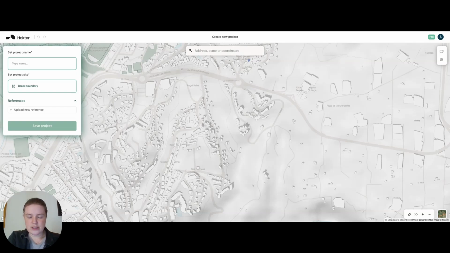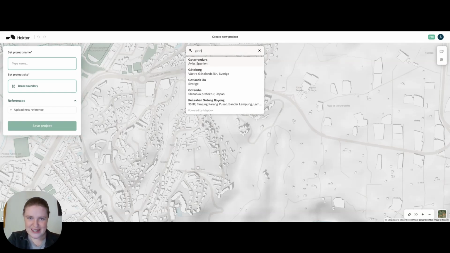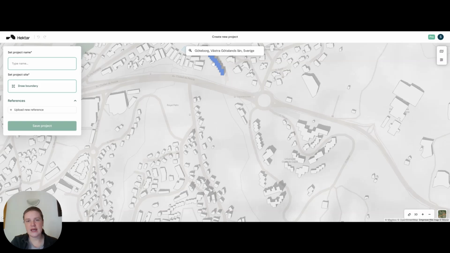And I will do a test project in my hometown, which is Gothenburg in Sweden. I'm actually currently in Spain, so we will fly back to Gothenburg.